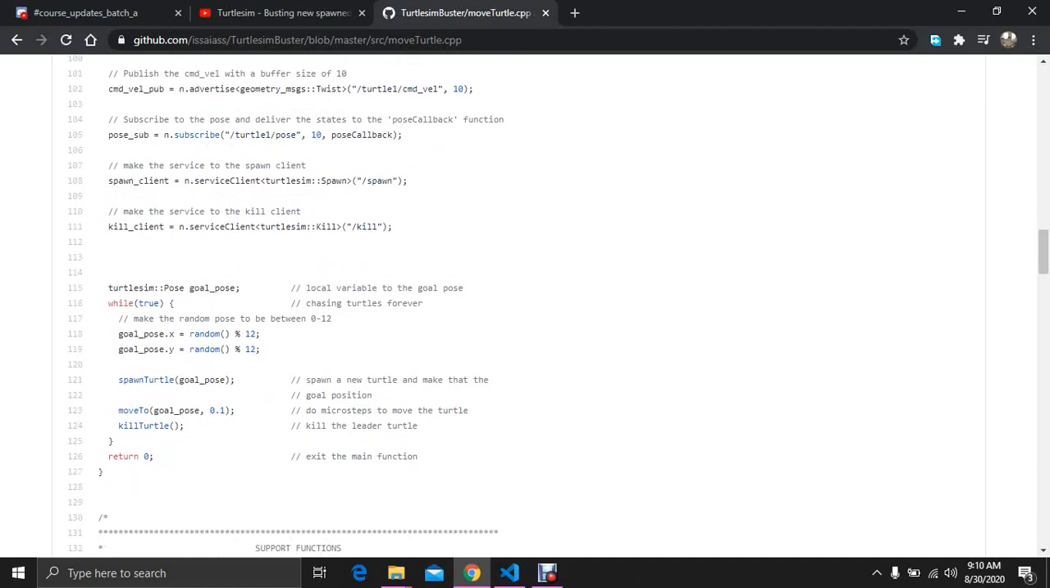Here is a local variable, the goalpost, and we will make it random positions within the square between 0 and 12. This is the micro world of the Turtlesim. Next, we will spawn a turtle as the goalpost at a random position, and try to move the current turtle, which is by default in the field, to that goalpost, with a reached distance difference of 0.1. And then finally we will kill the turtle and repeat the process again and again.